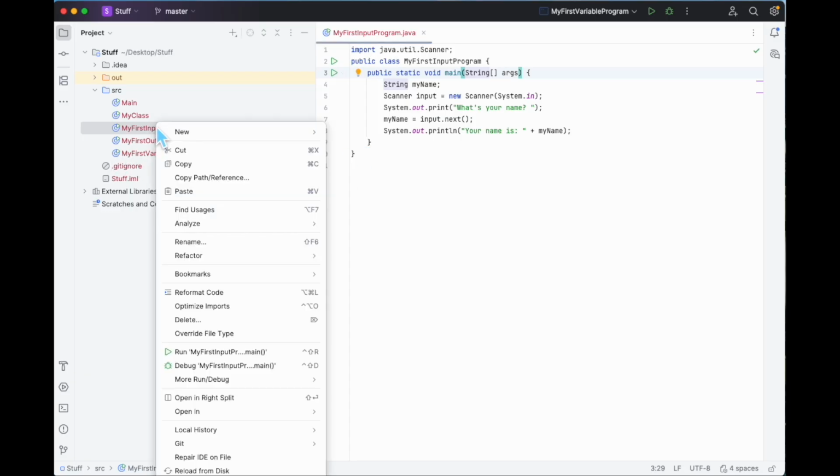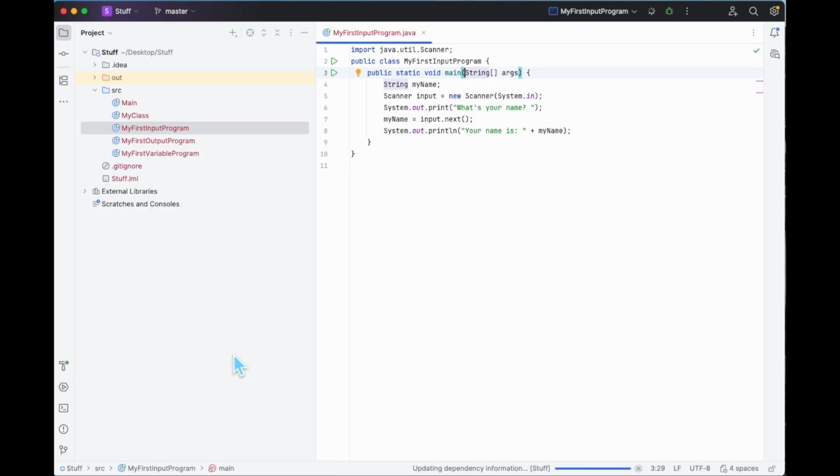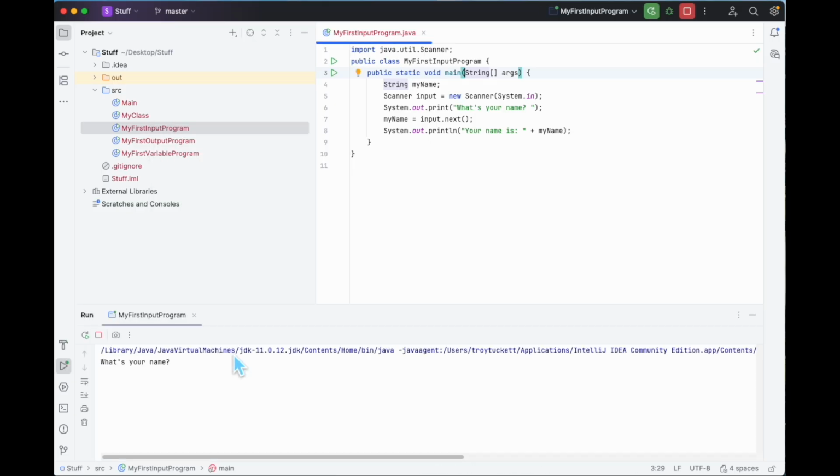So we're going to right click down here and go down to run. This is going to run just a little different because if you notice down here in the output section, what's your name? It actually went down the program. It ran this line, and then it's waiting for us to type something. So if you click down here, type your name. I'm going to just type Bob. I know that's not my real name.